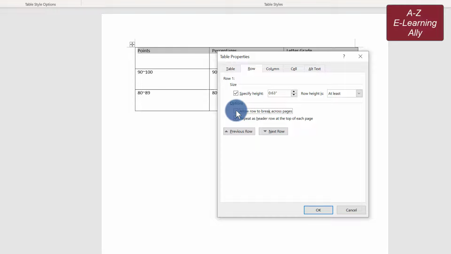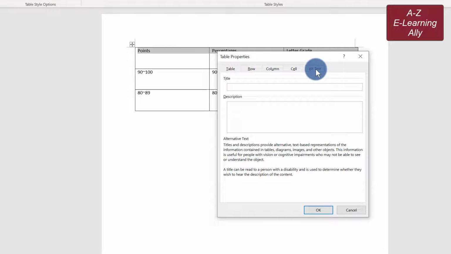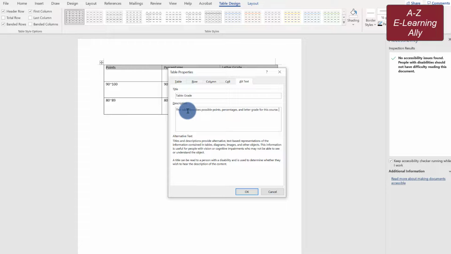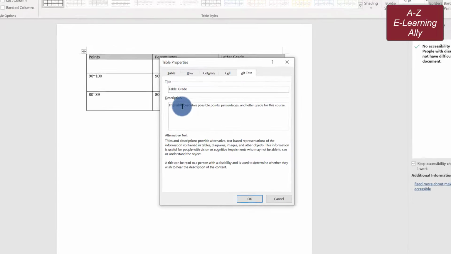Next, select the Alt Text tab and make sure the Alt Text is clear, descriptive, and concise. With your header row and alt text ready, choose OK.